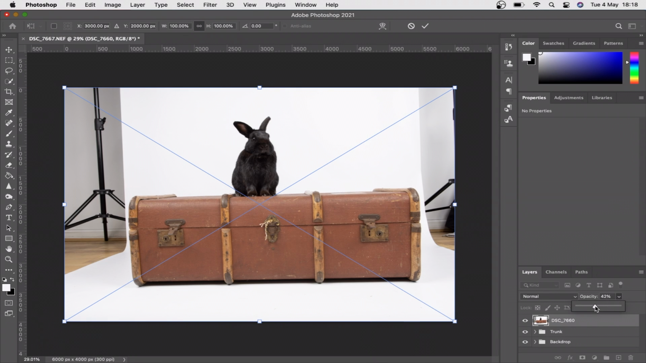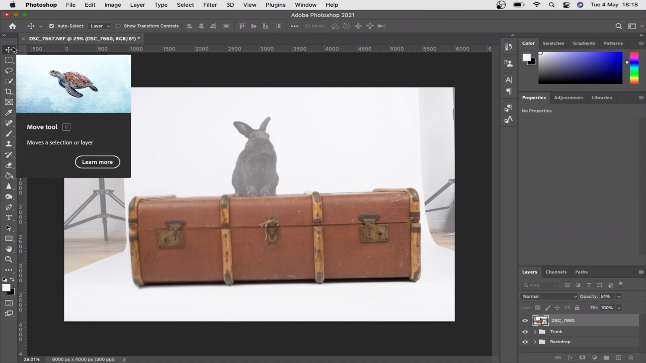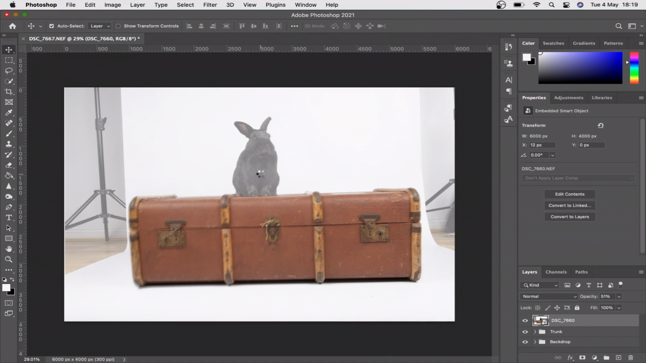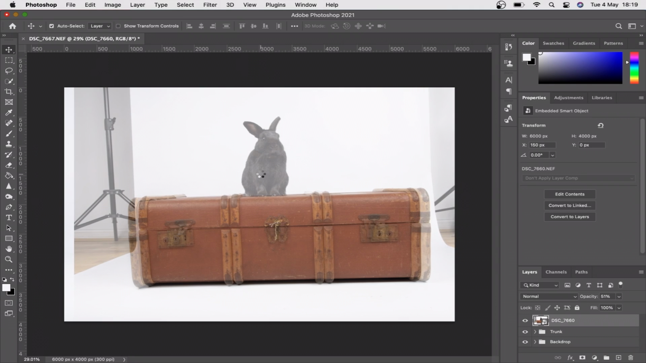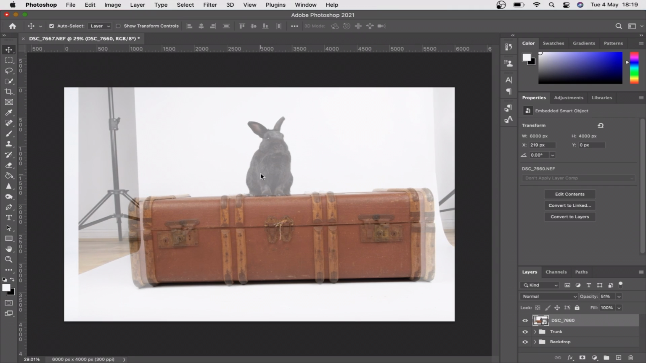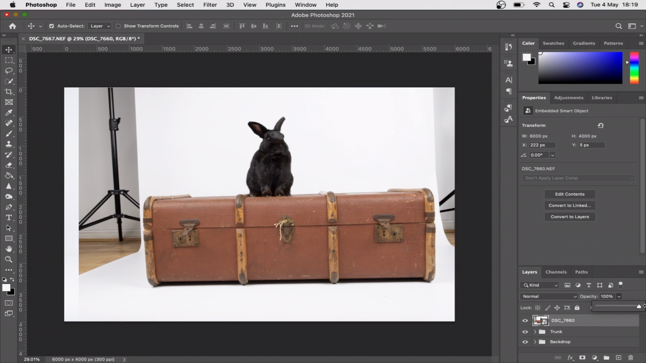I'm going to drop the opacity down. I'm now going to select the move tool and I'm going to move him along so he's roughly centre with this catch underneath. That's about right. And then I am going to drop down, drop up. Yep, that looks pretty much in line. And I'm going to pull the opacity up.